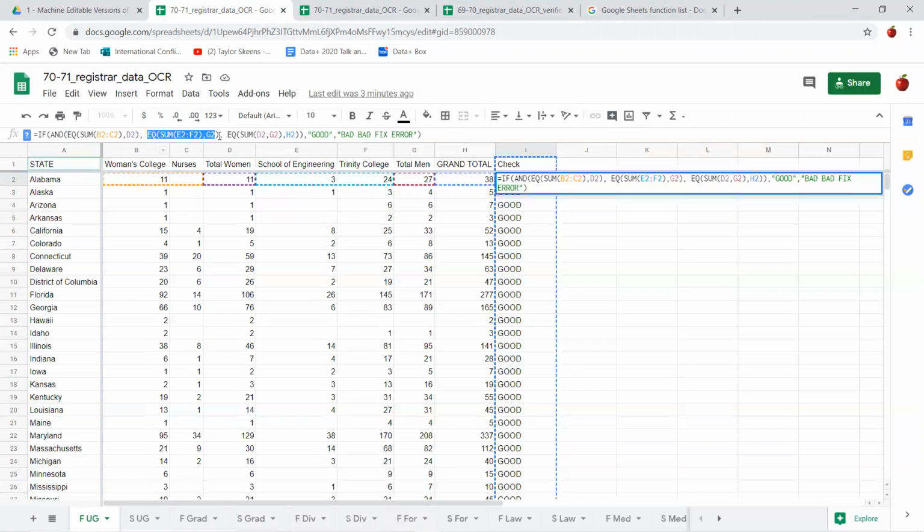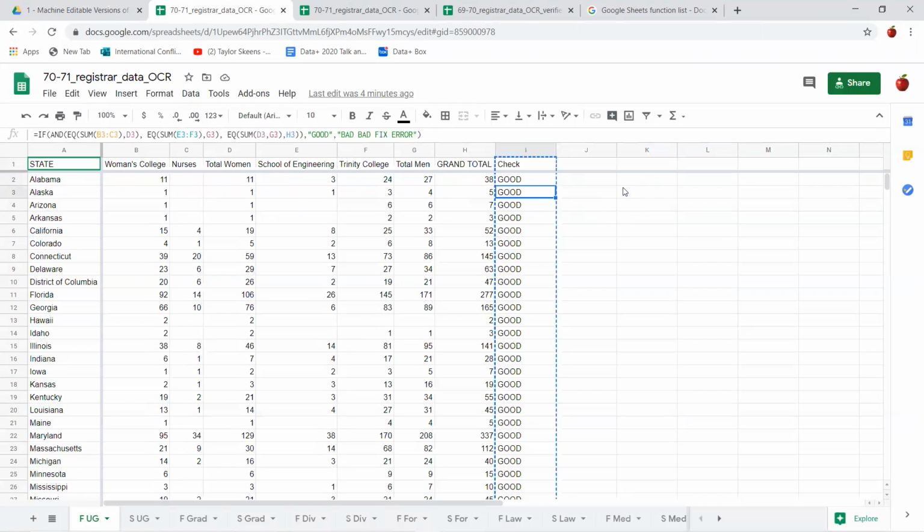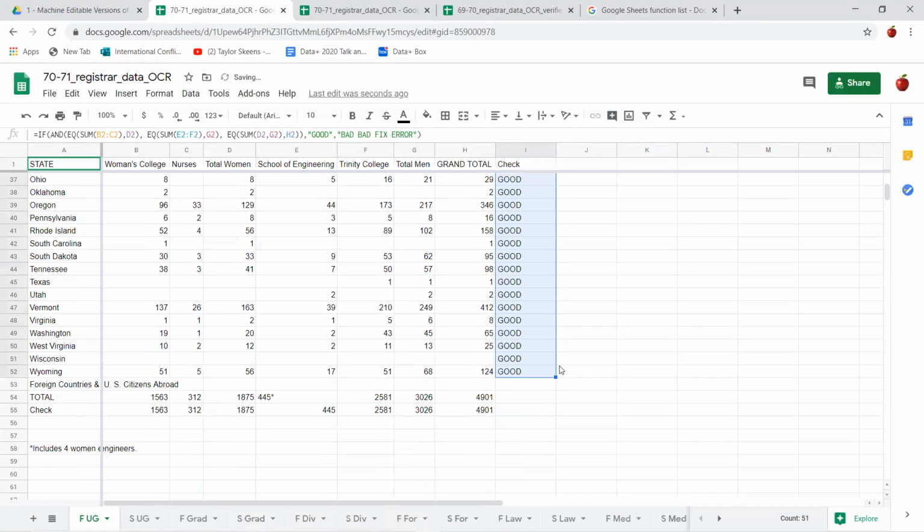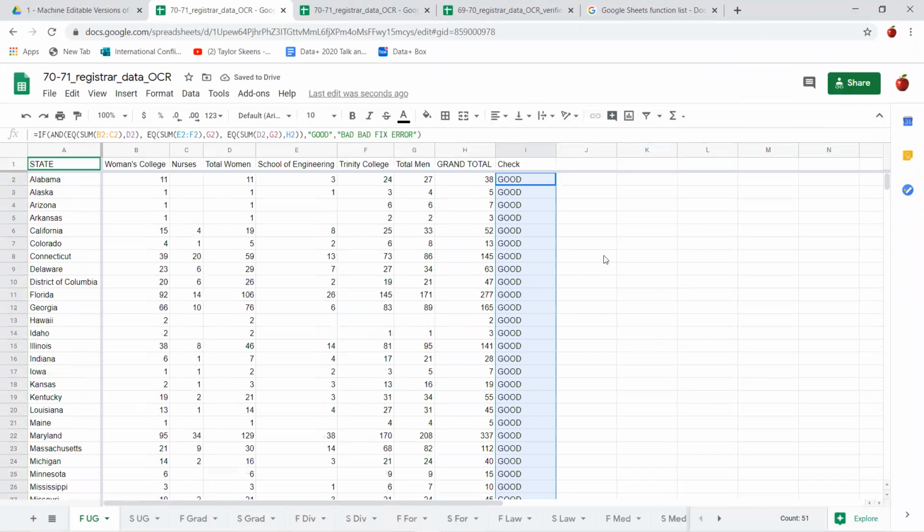The next equals statement compares the sum of School of Engineering and Trinity College to total men. And then the final equals statement compares total women plus total men to grand total. So if all of those are equal, the math is all correct. It should print good. So once you've got that, you can click and drag. I've already dragged, but just as a demonstration. And it will extend down that way.